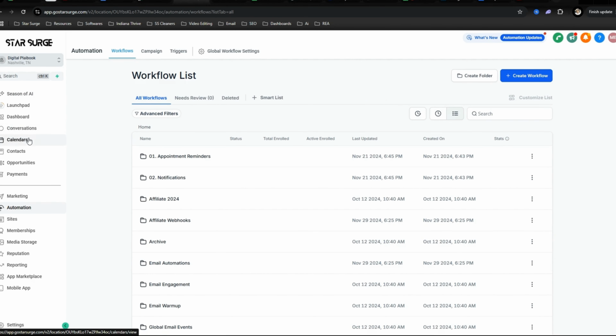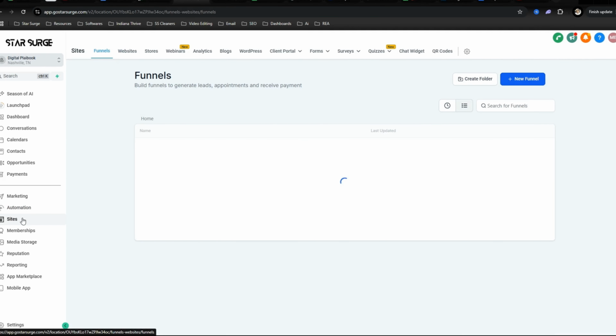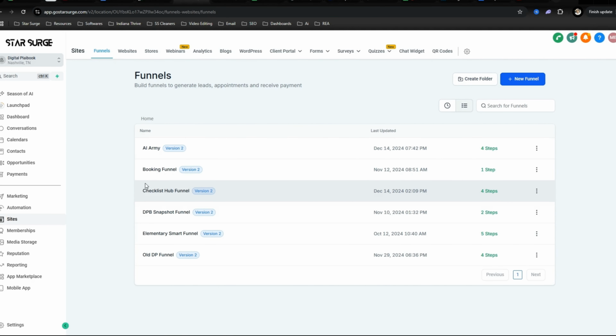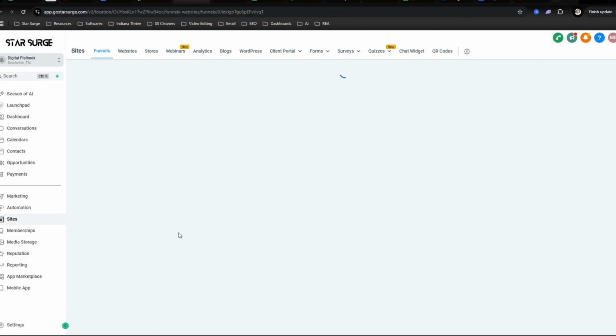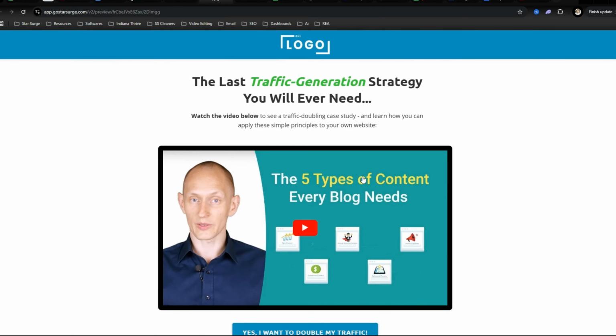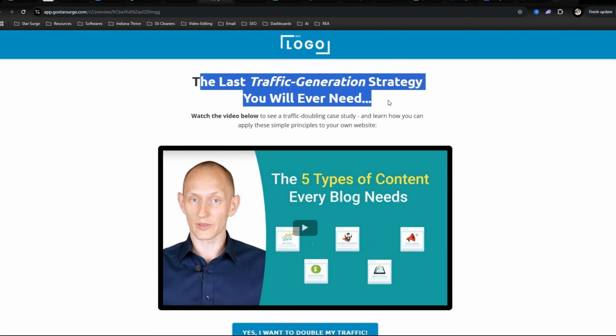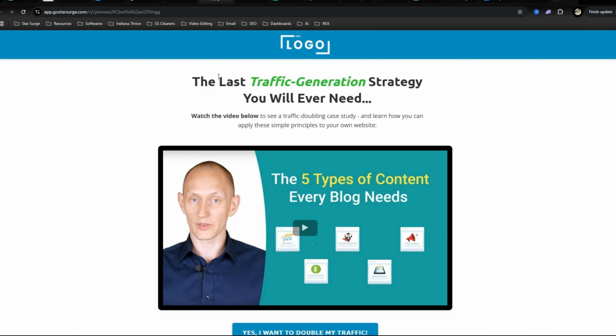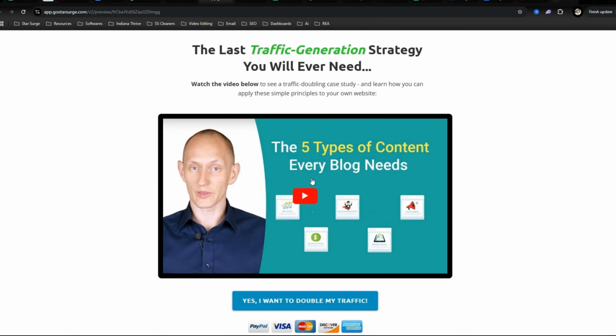Now let's go to the front end, and that is going to be your funnel. Let's go over here to sites. Let's just go to snapshot funnel, or this one's just another one, elementary funnel. So this is just the basic funnel that you guys are going to be able to get. Right here, just a header. It could be whatever service or product that you're promoting. And then right here is going to be a long form video.